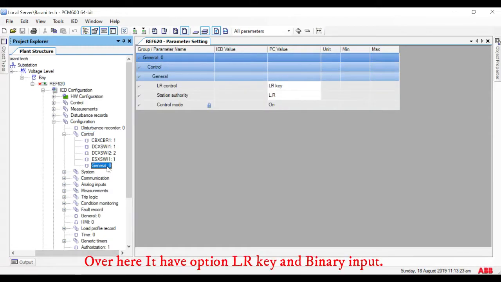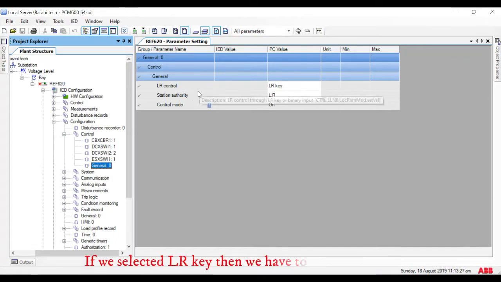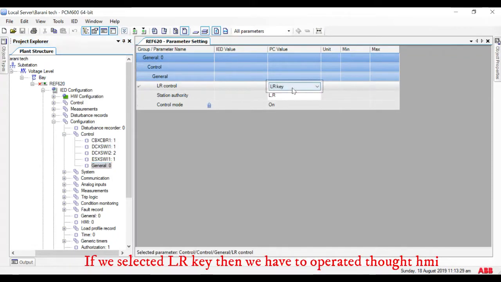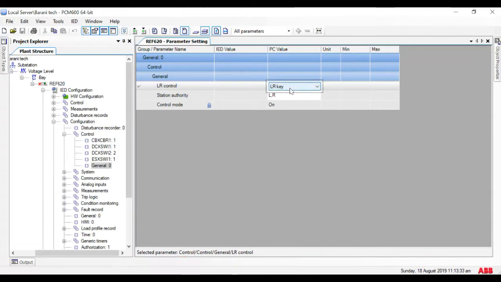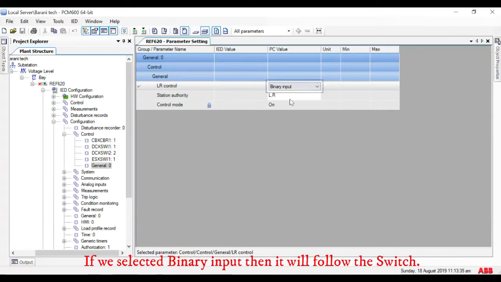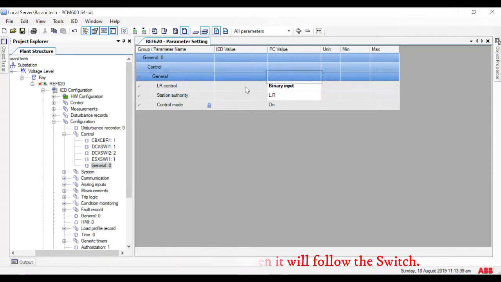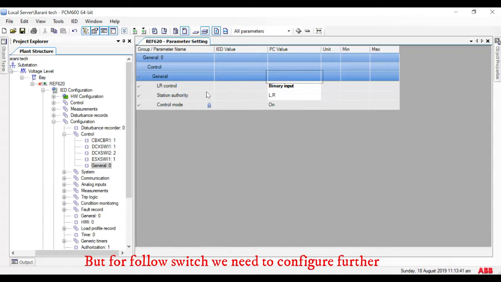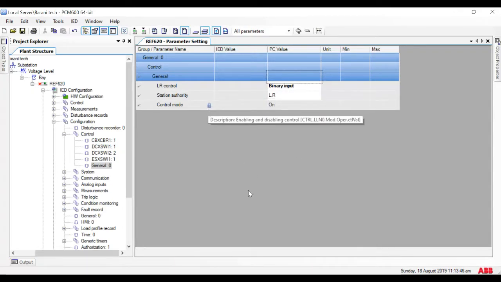Over here, it has the option LR key and binary input. If we select LR key, then we have to operate through HMI. If we select binary input, then it will follow the switch. But for following the switch, we need to configure further in application configuration.